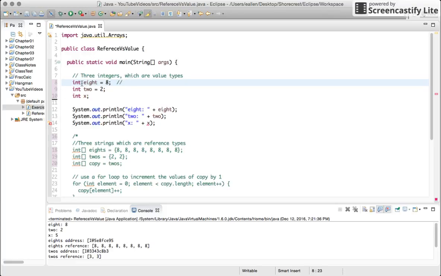So when I initialize this variable, when I initialize the integer 8, what I'm doing is I'm basically creating a spot in my memory, and then on the right side I'm storing the value of 8 in that spot. So when I initialized this, I created a space for storage, and I put something in that storage.